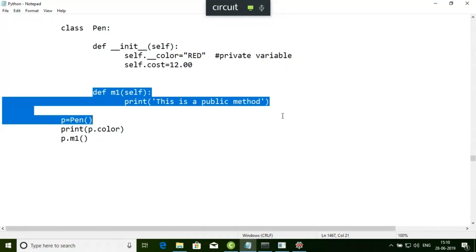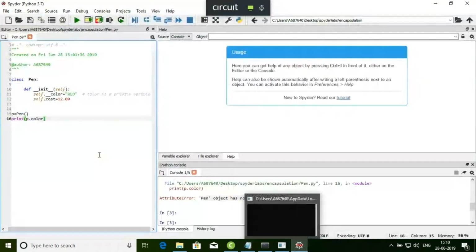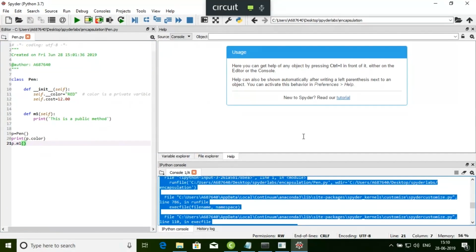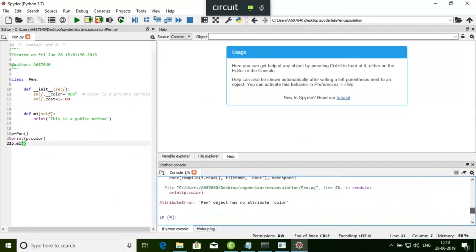Let me check whether it's working or not. It should work. In my code, I have created a public method. This is a public method. Fine. How do we access this public method? I have to use the object name p dot method name. Yes. So just save it, file, save all, and execute. If you execute, you can see here.